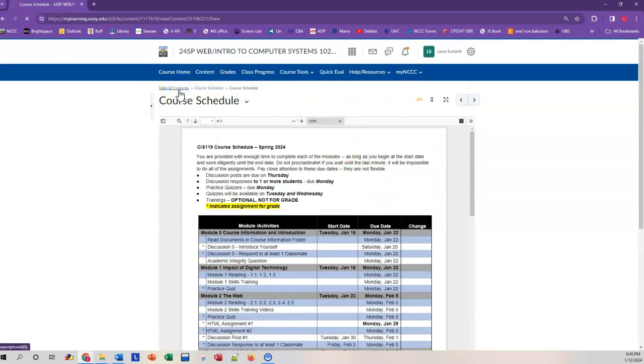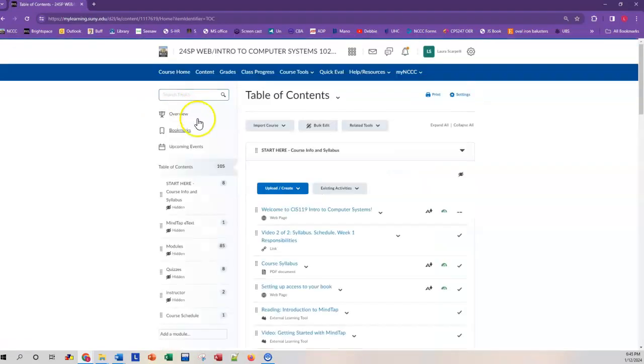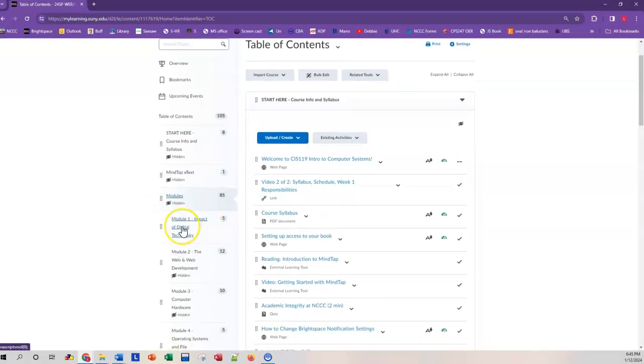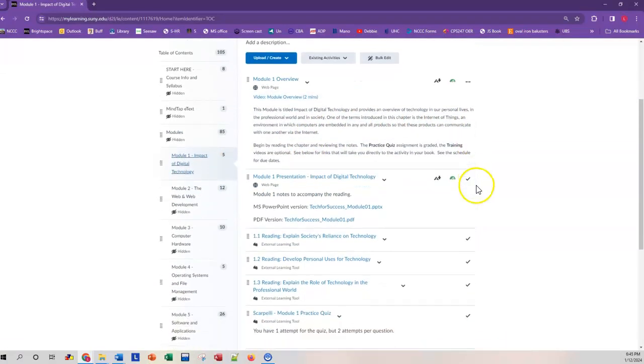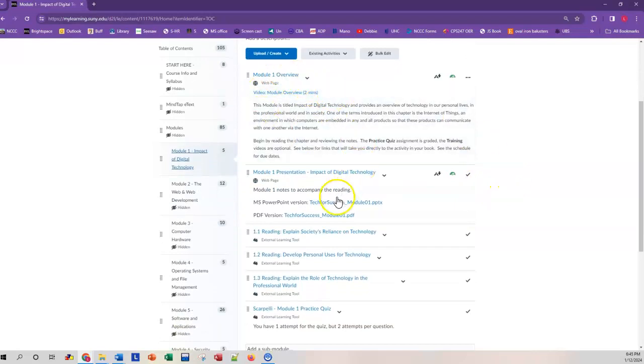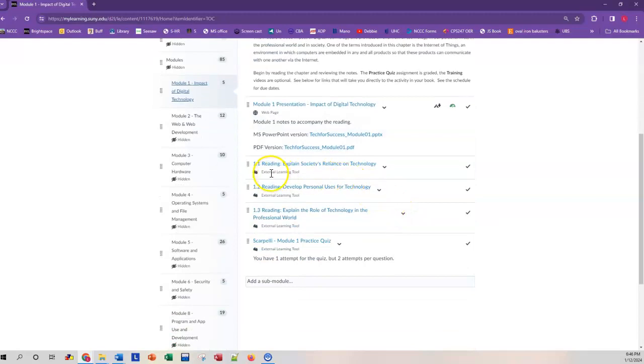Going back to your table of contents, last thing I want to show you is your activities for week 1. So week 1, you're going to complete looking through all of the Start Here materials. Here is a link to your book, and then finally the modules. So in module 1, and this is what you're going to find in every module typically, is a brief overview. My notes on the chapter either is a PowerPoint or a PDF, whichever is easier for you to open and read. And then finally, links that take you directly to the reading.